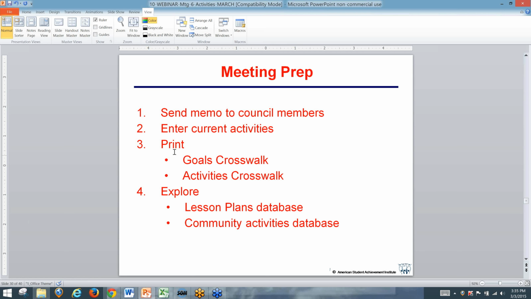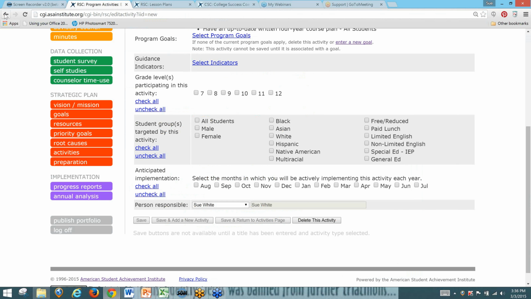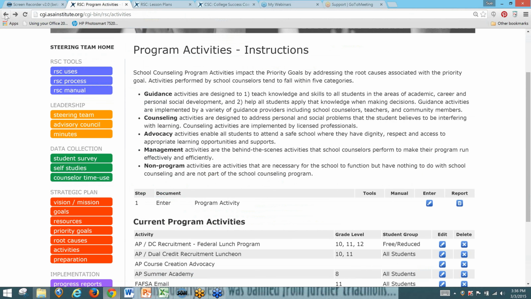Okay, then the next pre-activity step is to print the two different crosswalks that you're going to use in your meeting, the goals crosswalk and the activities crosswalk. And then we would like you, prior to coming to the meeting, to explore what other schools are doing to address some of your priority goals. So let's get online and I'll show you how to do this. So we're going to print the goals crosswalk and the activities crosswalk. So I'm going to go back to the process page.